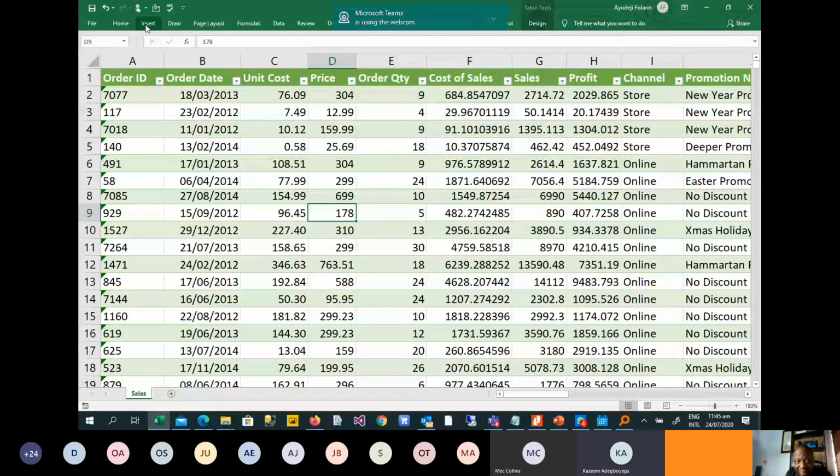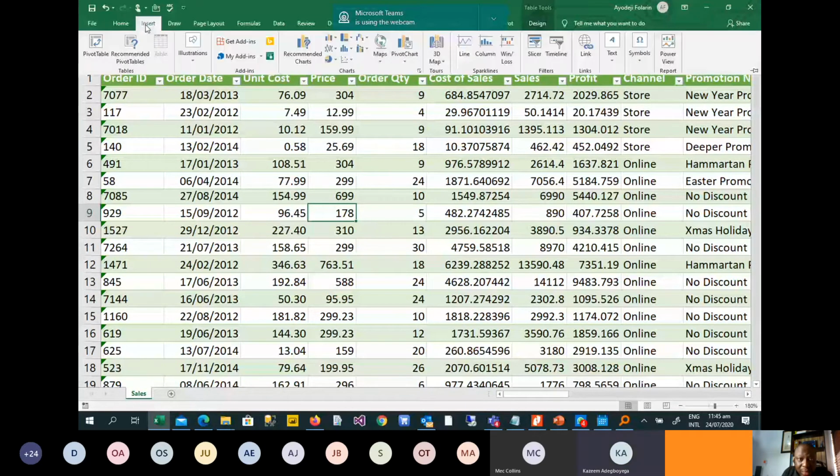So let me quickly demonstrate that. I'm looking at the time. I have 15 more minutes, except the host asks me to continue. Okay, 3D map. Please continue. Okay, thank you. So let me click 3D map. I want to build a 3D map for this work.